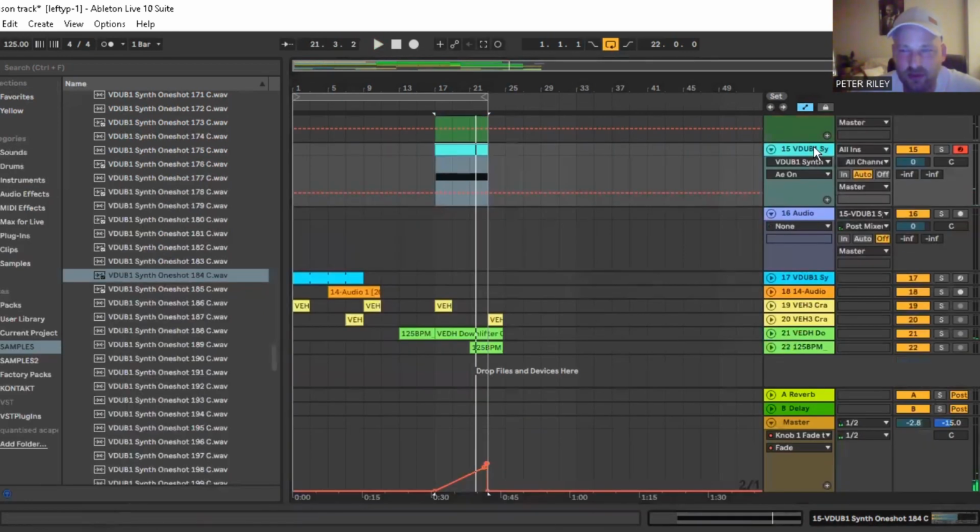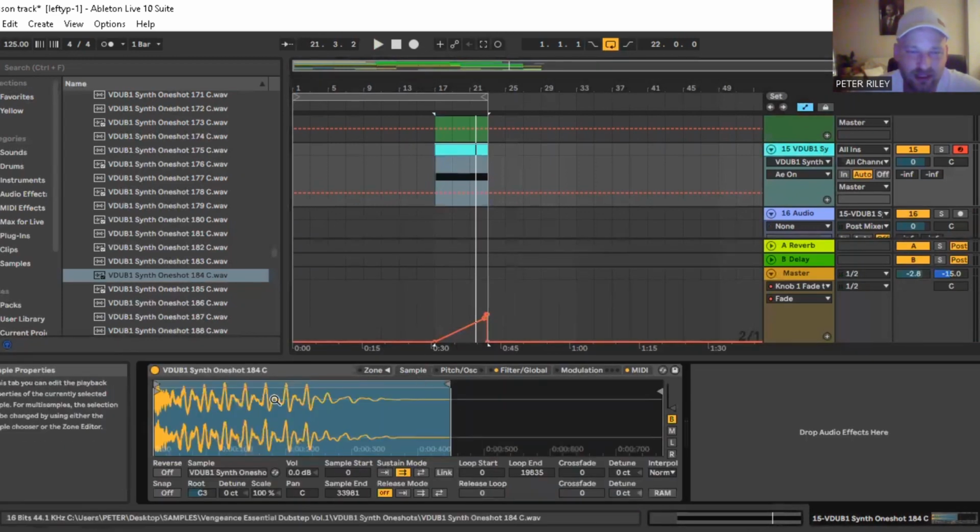So yeah, it has to be done with a mod wheel in Sampler rather than doing it that way, and you can just change the start.